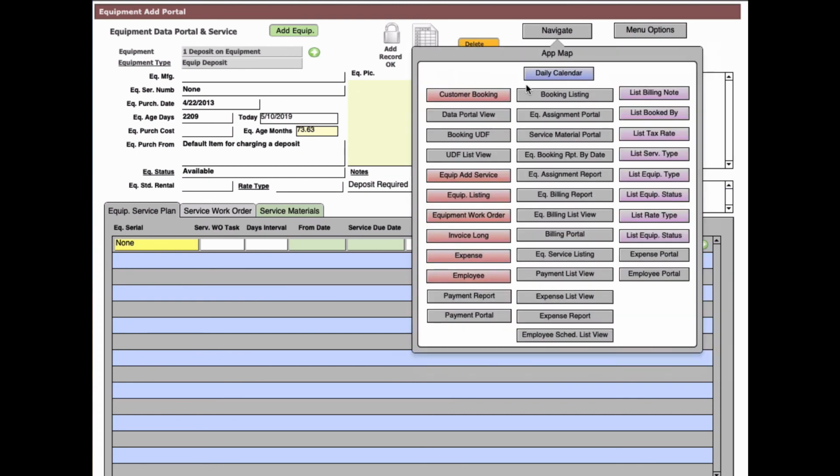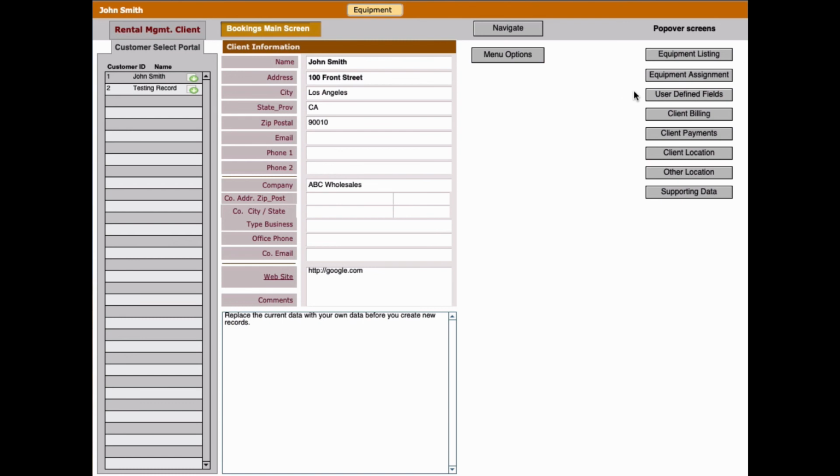Okay, let's go back over to the booking screen, and that completes the assignment. The next one we do in the next video will be UDF and these billing screens and payment. We're going to do those in the next one.